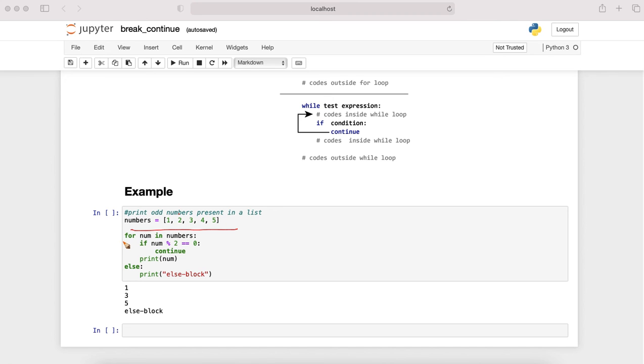So for traversing, we'll use a for loop, for number in numbers. That means this number will take this value, this value, this value, this value, and this value, right? So we are iterating through this list by using the for loop. Number initially will be 1 to begin with. This number will take this value 1, right?